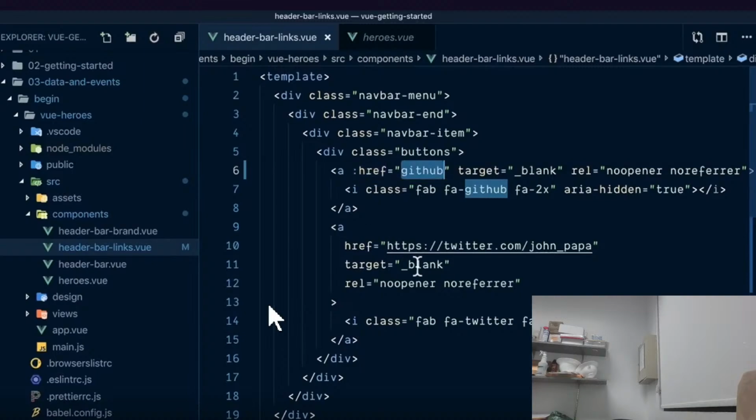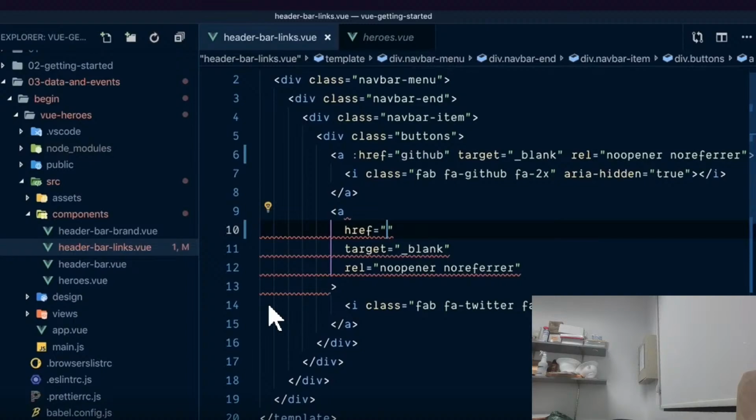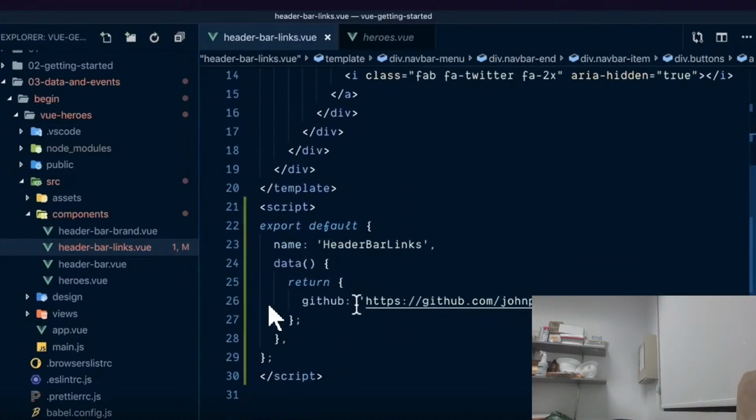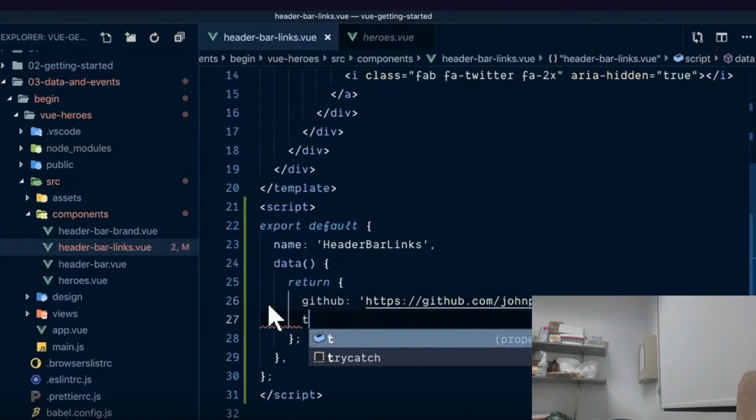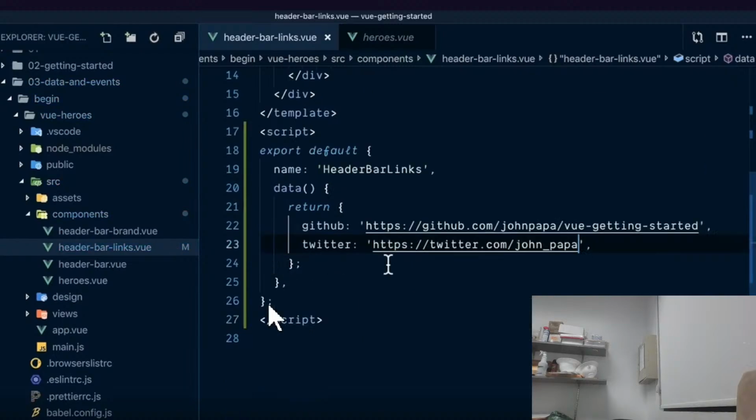We have a second link as well right here. There's a link to a Twitter URL. So I'm going to make a model here called Twitter. And don't forget to put the colon in front of href. Come down, go to the end of GitHub, we're going to type in Twitter, and we'll paste it in.